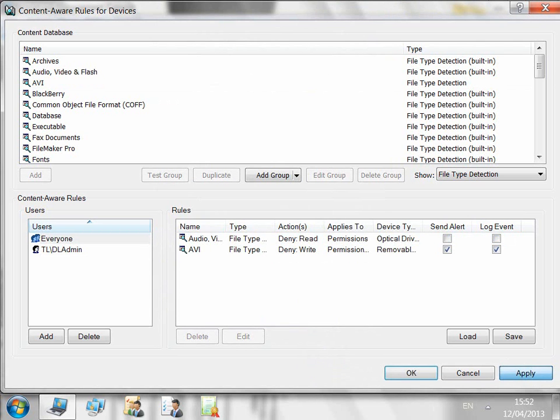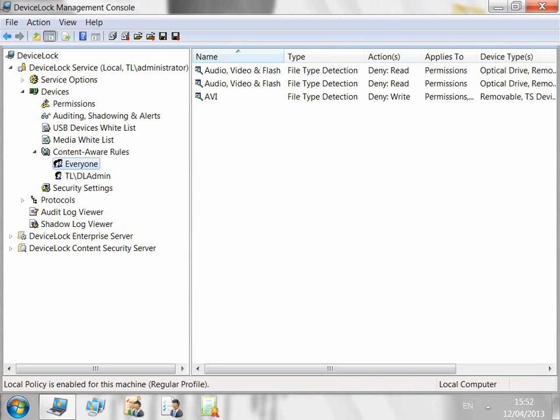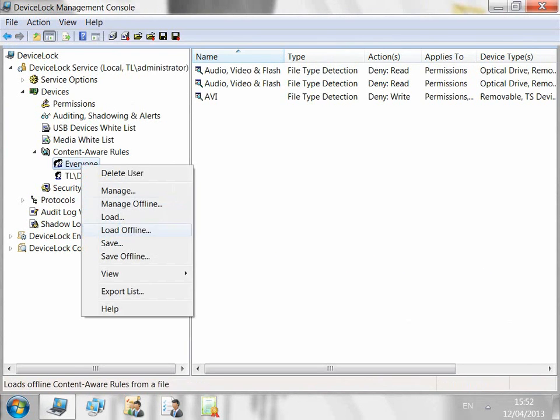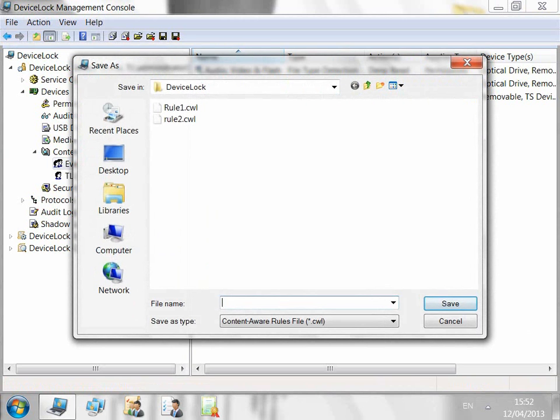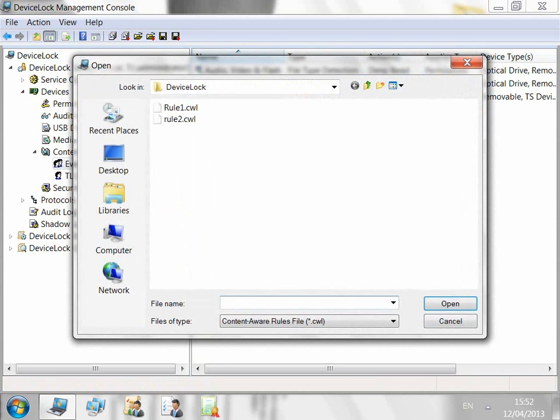To export content-aware rules, expand content-aware rules. Right-click any user or group to which the rule is applied, and then click Save. When you export rules, they are saved in a file with a .cwl extension. To import content-aware rules, use Load to select a previously saved .cwl file. You can import only one file at a time.